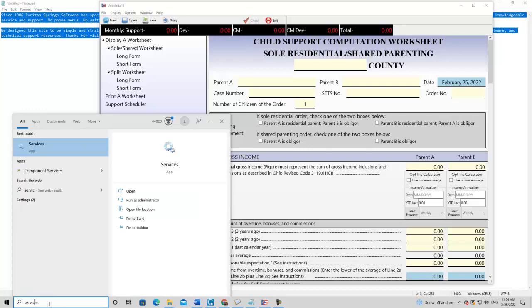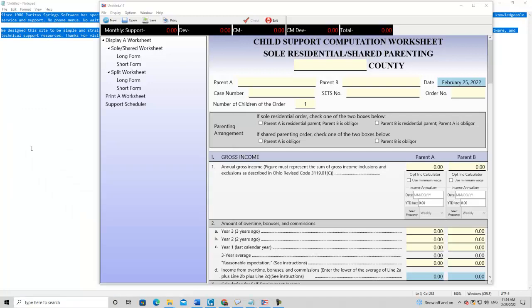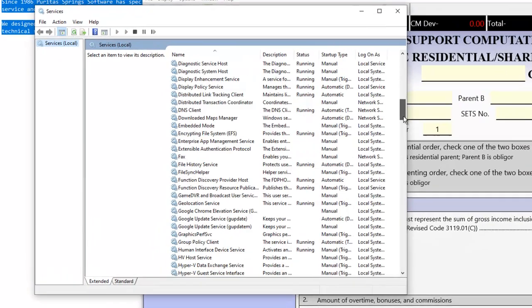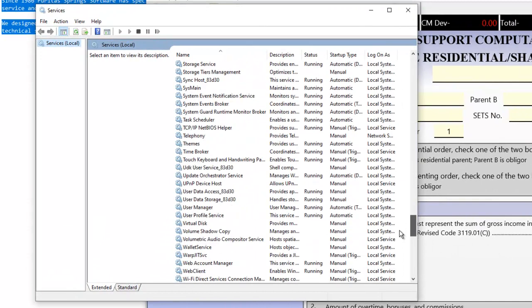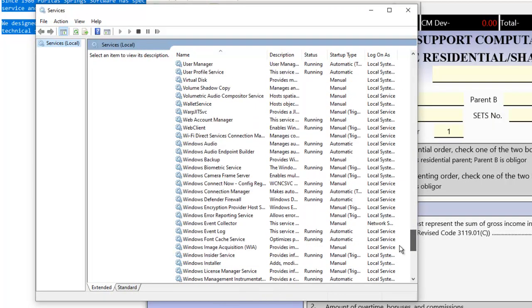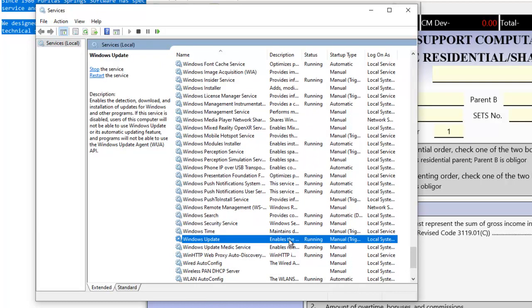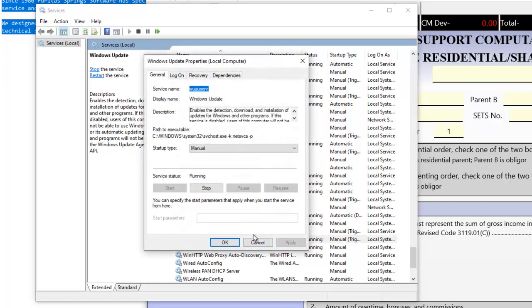Let's try this again. I think what I was supposed to type was services, like this. And you start up Services. This is the only way I know to do this. Now it's starting an application that's part, I guess, of the Windows operating system called Services. And if you scroll or drag your way down here to Windows Update, did I pass it? No, here it is. I can double click on it and bring up this box. I'm sure there's another way to get to this box, but that's the way that I know.